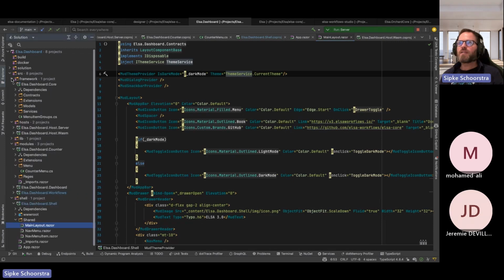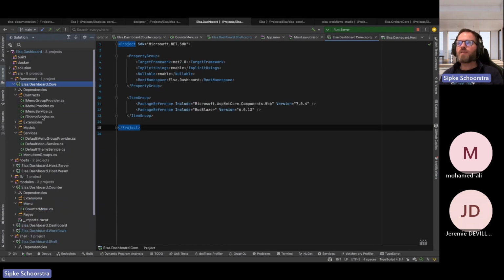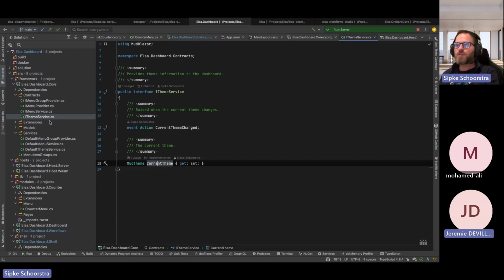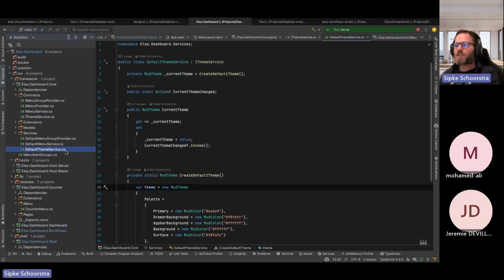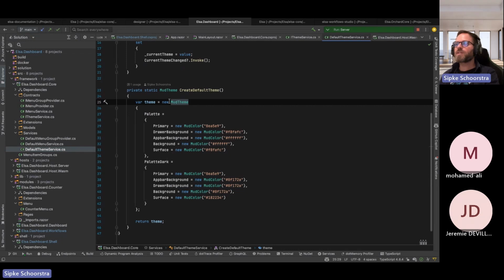So here I have a class library that modules would reference so that they can consume services like the theme service, which allows application developers to modify the current theme or even replace the current theme with their own theme. And a theme is just an object called MudTheme. I will show you what that looks like. So I have an implementation of IThemeService, which creates a default theme.